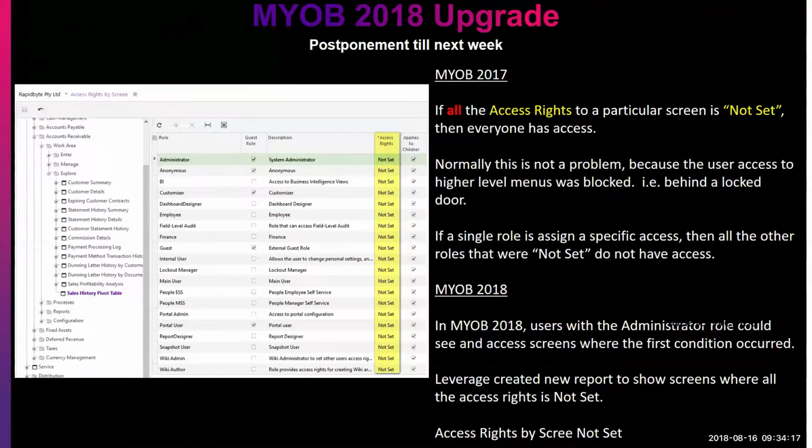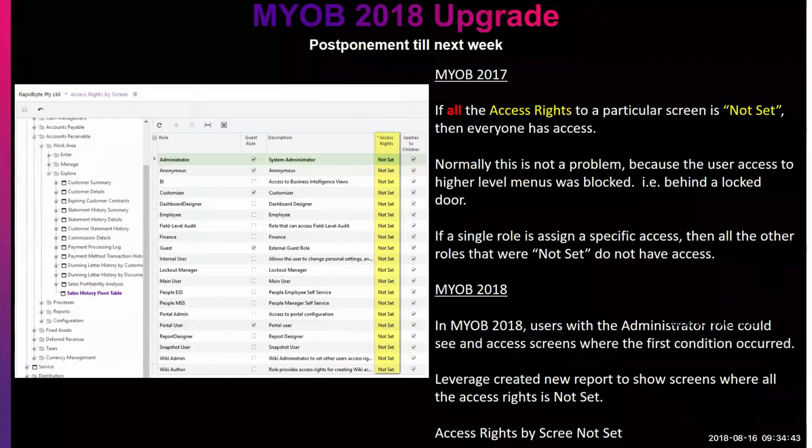Now, normally, that's not a problem because usually the higher level menus are blocked. It basically means you might have access to it if you could get at it, but because it's behind a locked door, you can't get at it. There are some technical ways of getting at it to circumvent that door, but it's pretty technical. But in MYOB Advanced 2018, if you've got access to be able to edit the workspaces, but only administrator roles can do that, you can then put that menu item into the workspace and you have access to it, even though it's not desired that you have access to it. So that was the basic reason MYOB postponed it till next week.